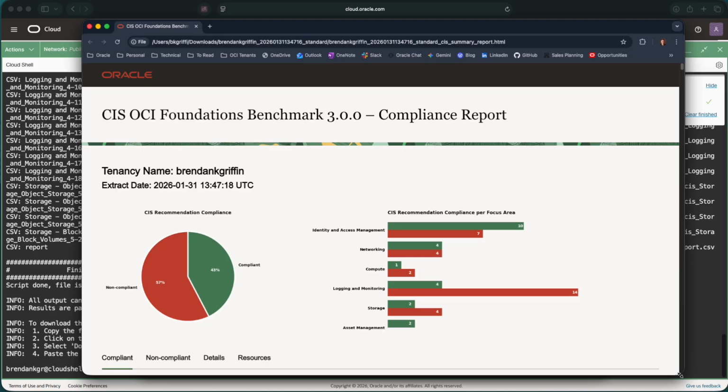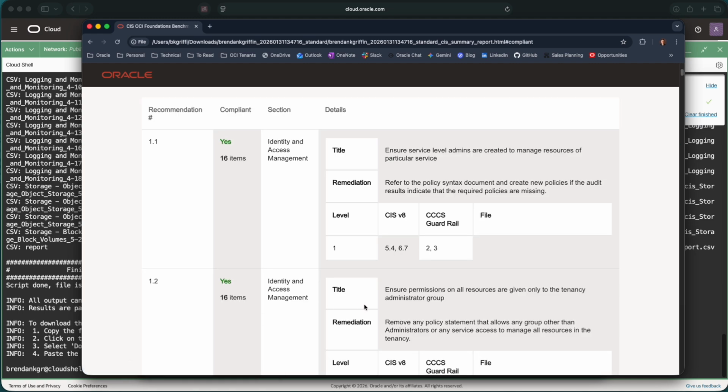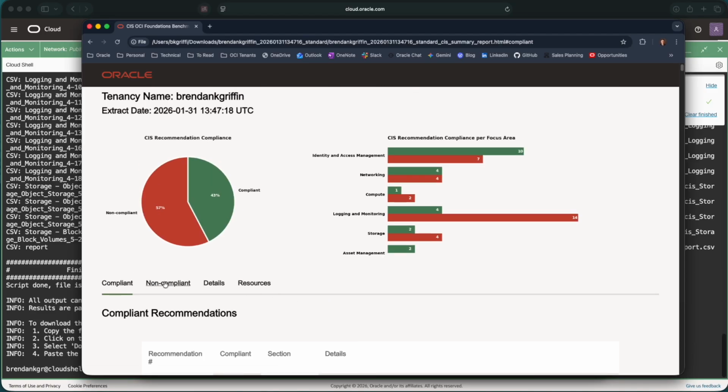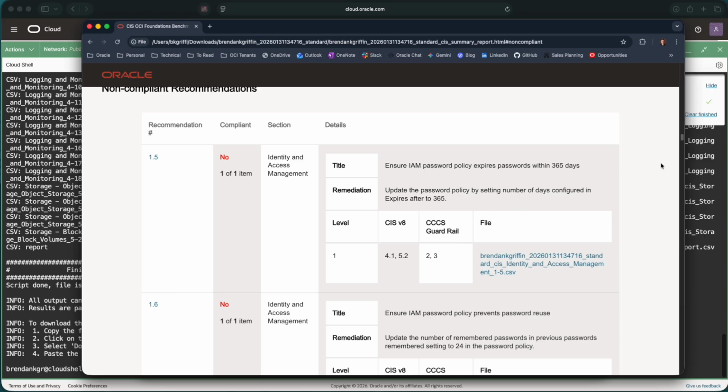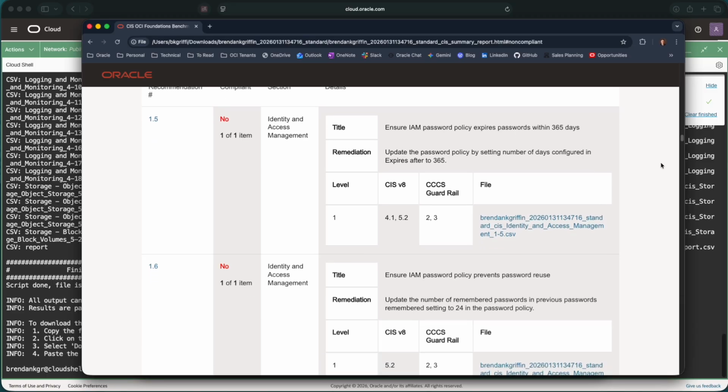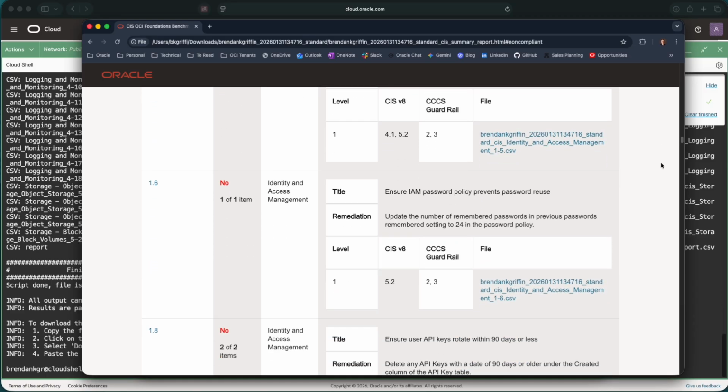As you can see, my test tenancy isn't in very good shape. We've got 57% of the items that were analysed are actually non-compliant. But the report's actually really useful. So you can see both the compliant configurations that you have, and also, more importantly, the non-compliant. And for each issue identified, it provides some details of the issue itself, potential remediation steps, how it aligns to the CIS guidance, and it also includes a link to some further information that has been collected.